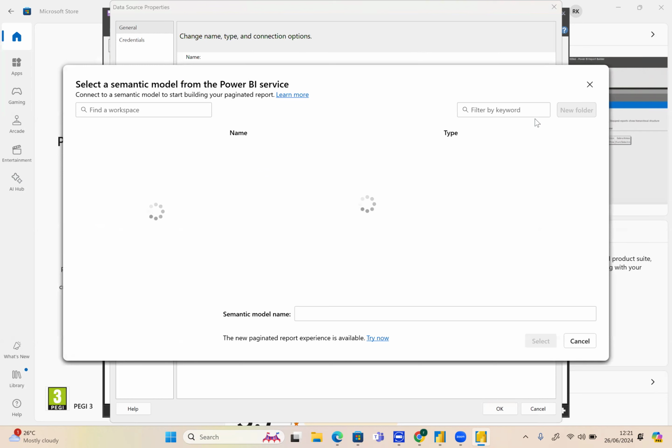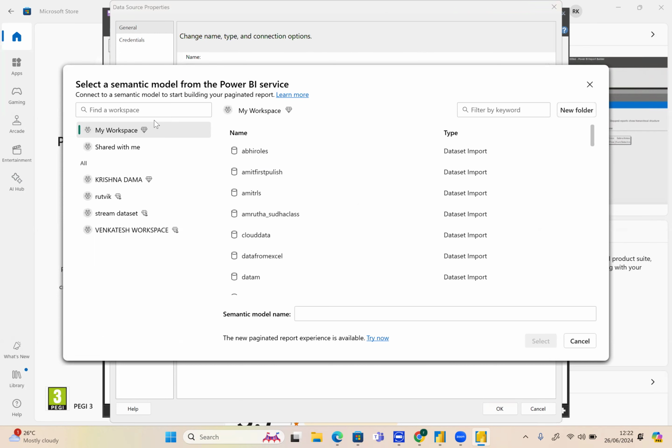So it is directly connected to the workspace, to the Power BI service. I'm in My Workspace. See, already My Workspace is a premium workspace. Even your Krishna Dharma workspace is a premium workspace. See, here it's already premium.